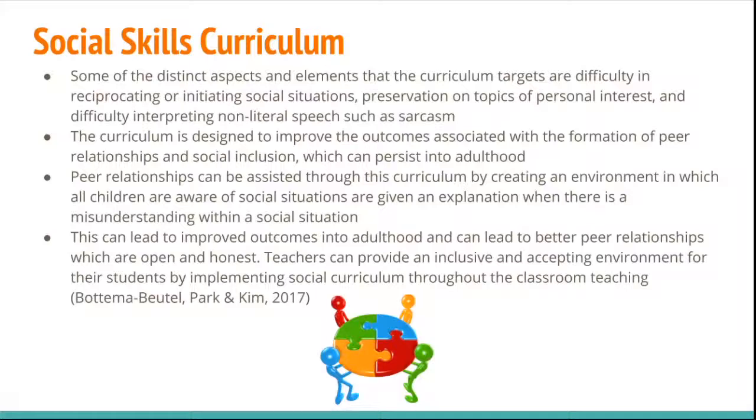So what's going on? Why is it happening? Where do we have this breakthrough? Where do we kind of come to a stop? Allowing children to understand where exactly the misinterpretation happened and why is very helpful. This can lead to improved outcomes into adulthood and can lead to better peer relationships, which are open and honest. Teachers can provide an inclusive and accepting environment for their students by implementing social curriculum through the classroom teaching.